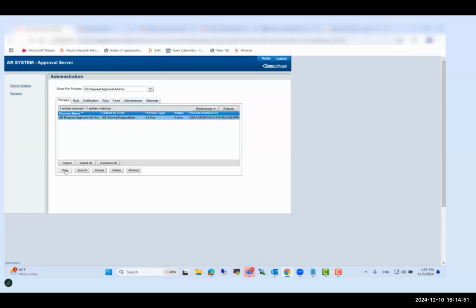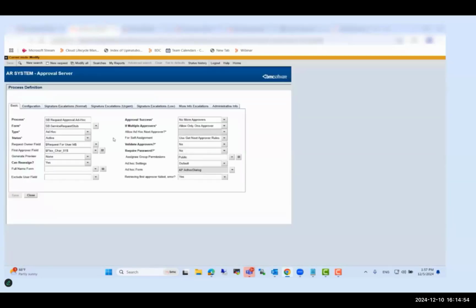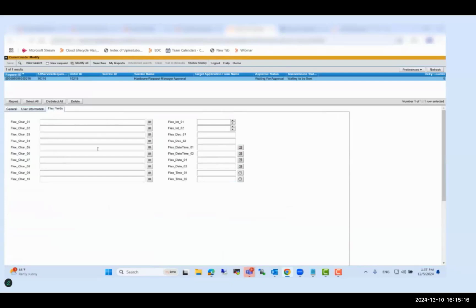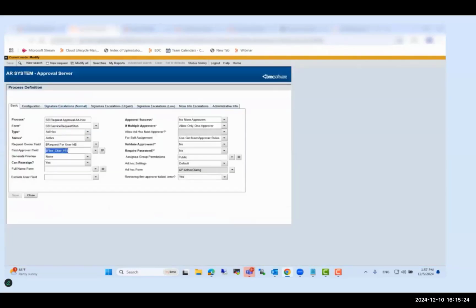So this is the process itself. It's similar to the out-of-the-box default manager, but here you need to use a different process name, and the type will be ad hoc. And the most important thing, you need to map which flex character. In the SP form, there are many flex characters. You can map it to any one of them. Once you map it, based on the mapping here and the field which is available here, once you map the approval name, it will attach the approval immediately.